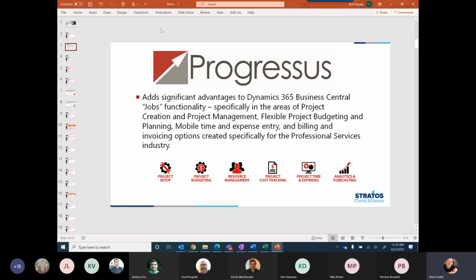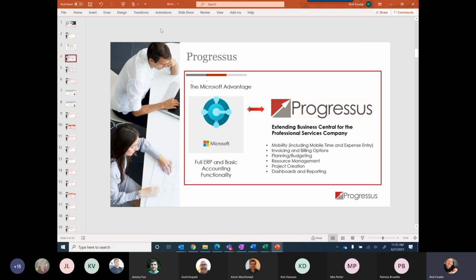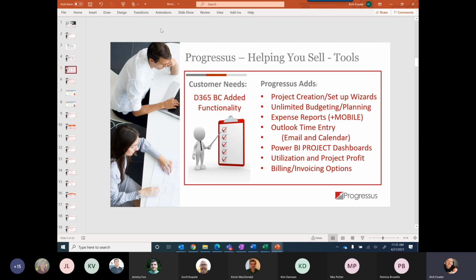So we add some specific functionality in things like project creation and project management, flexible project budgeting, and that's where we shine in many cases, and that's Tasha's excitement, talking about the budgeting and the planning, mobile time and mobile expense entry, some of which is not available in BC without us, and then billing and invoicing options that are specific to the professional services industry, and we'll talk about that in a second. So what we used to talk about, and we still talk about, is how Progressus extends Business Central in those areas that I just mentioned. For you folks, you can get even more deep into the product.